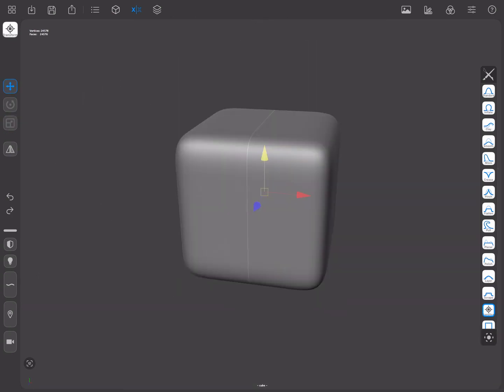Using these tools with unmasked meshes will affect the entire mesh. But if a mesh is partially masked, it will only affect unmasked vertices.